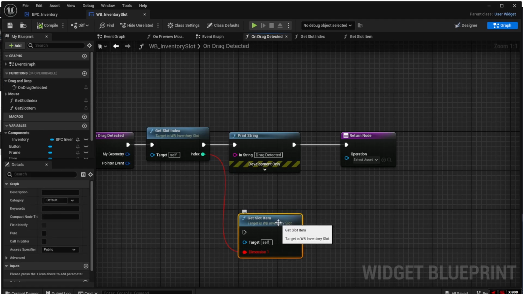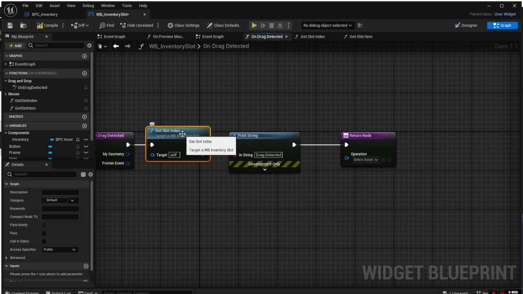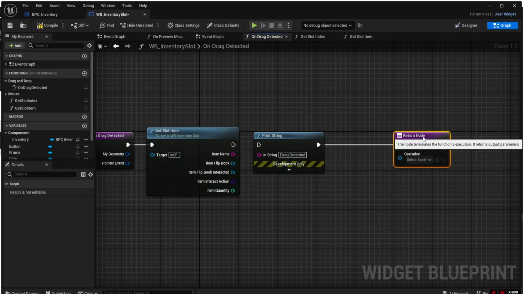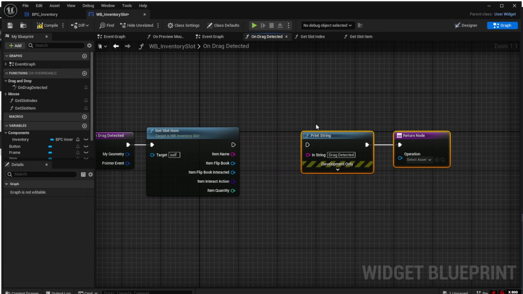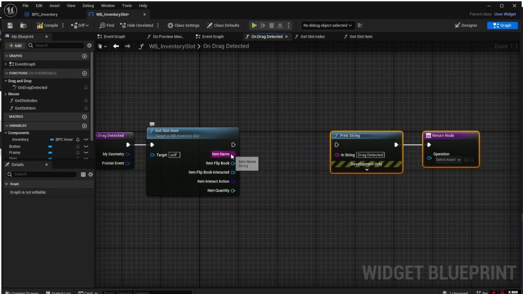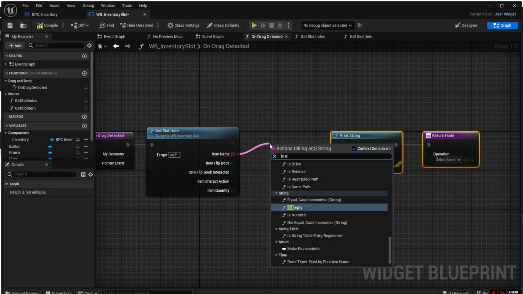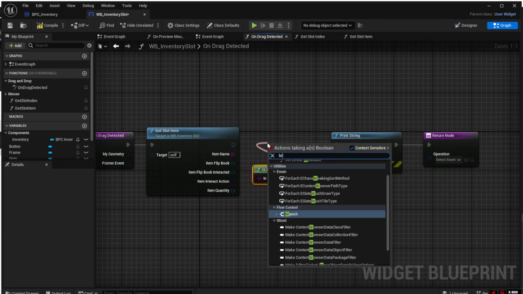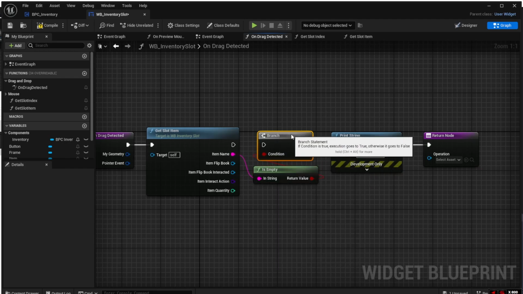So instead of getSlotIndex, we can actually use the getSlotItem. So remove the getSlotIndex, get the getSlotItem there and call it. And we now have the item representing this slot. We can split the struct pin and add new condition to find out whether there is something in the item. So draw a line from the item name and search for the isEmpty action, and also add a branch action connected to this as a condition.